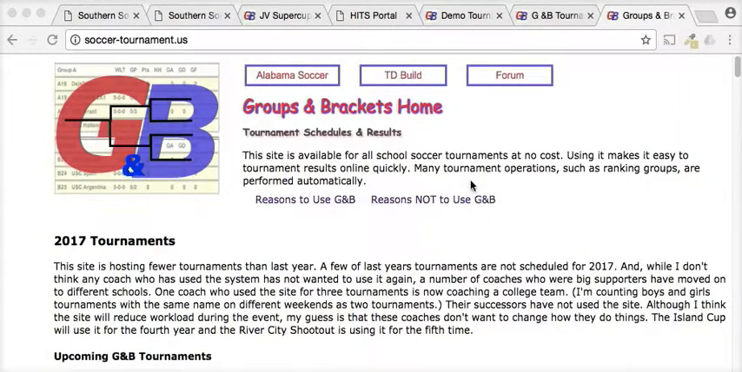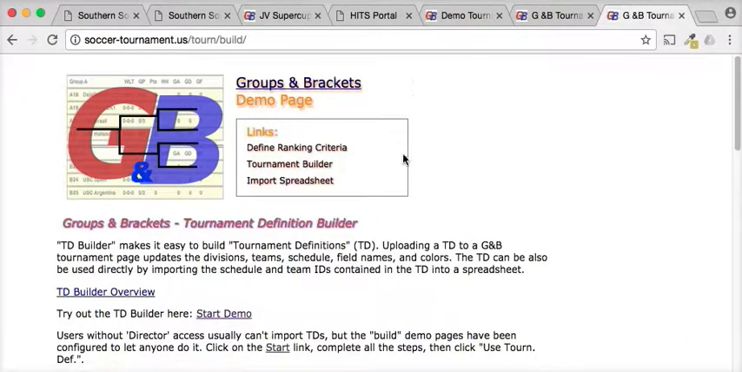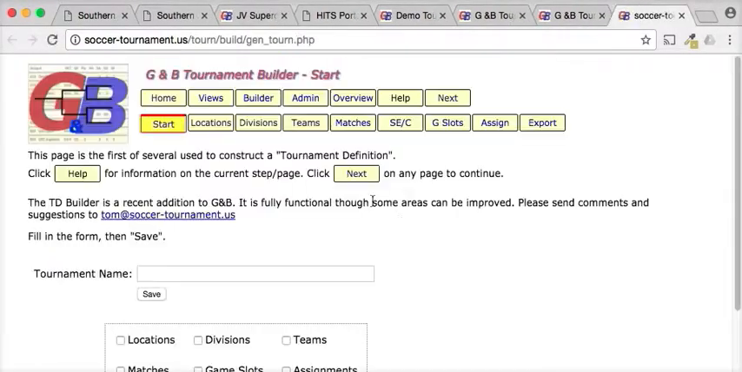Demo of the TD Builder, or Tournament Builder, and I'm going to start it right here. This is the demo version, and we start demo. Here we are. I'm going to set demo tournament.